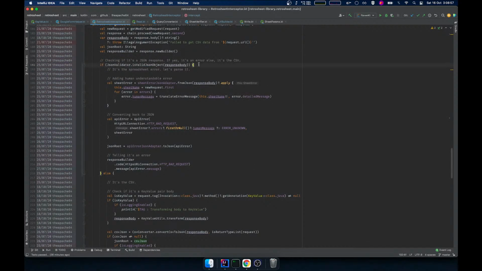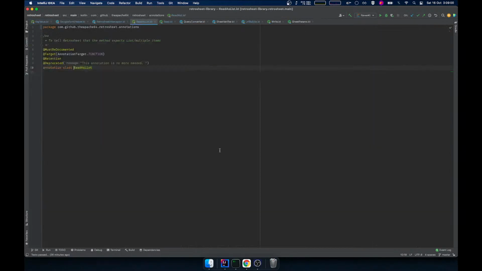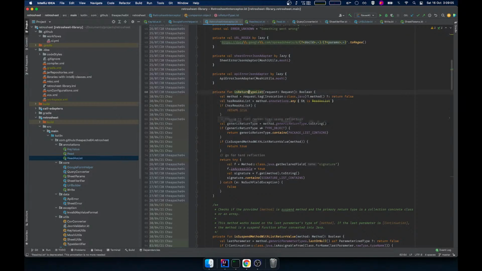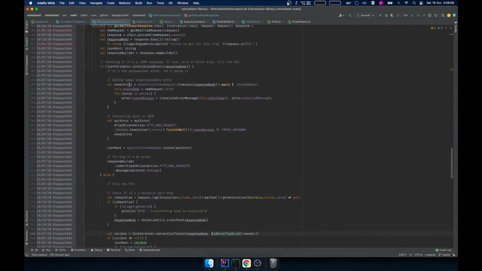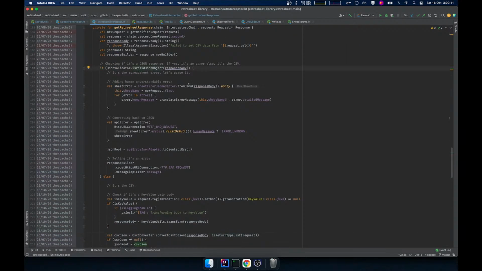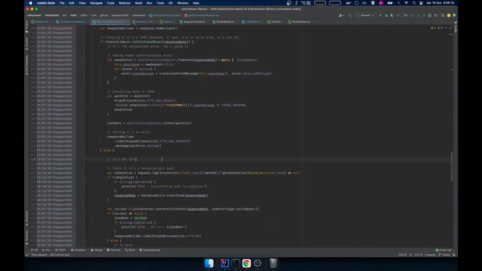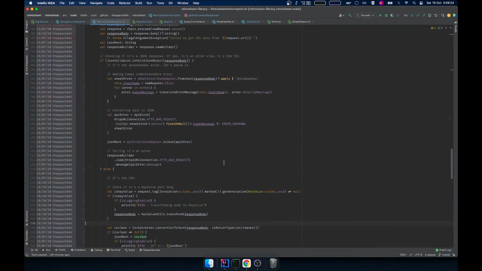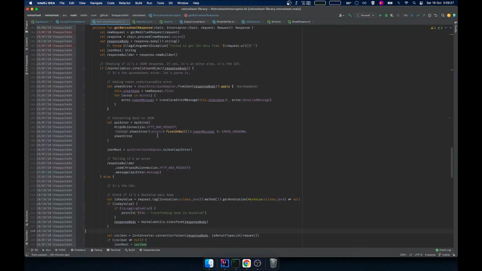We said that the read as list is deprecated, but we are using that for something. When we check it's a valid JSON object, okay, that's a valid CSV key value pair body, return type list.